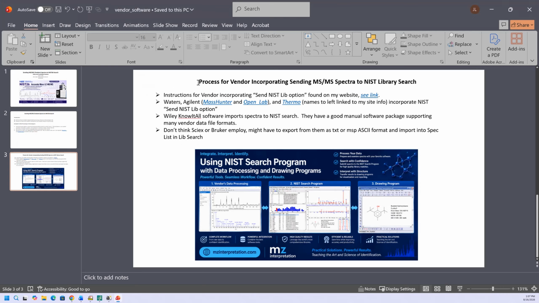On my website, there is a process for the vendor incorporating their sending MS/MS spectra to the NIST library search. It's found at the following link. I've used Waters, Agilent, and Thermo for many years to send things to the library for searching, and even Wiley KnowItAll software now imports spectra to the NIST search. They have a very good manual software package, and they support many vendor data file formats directly.